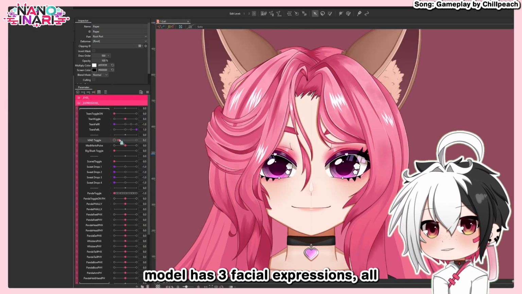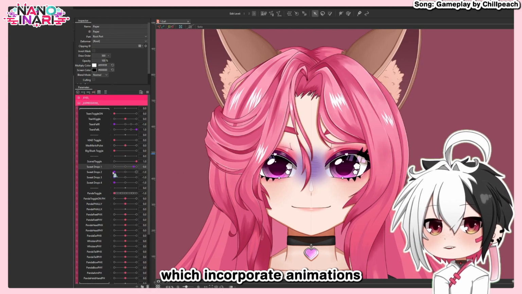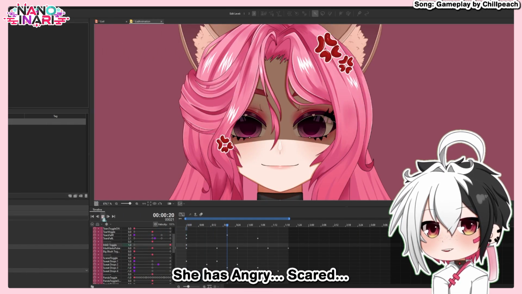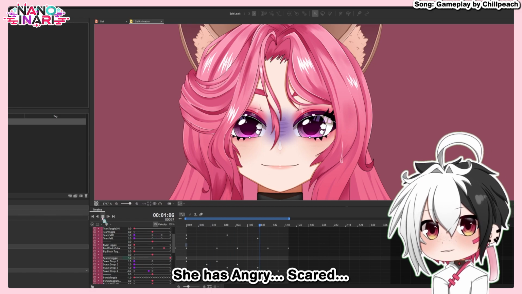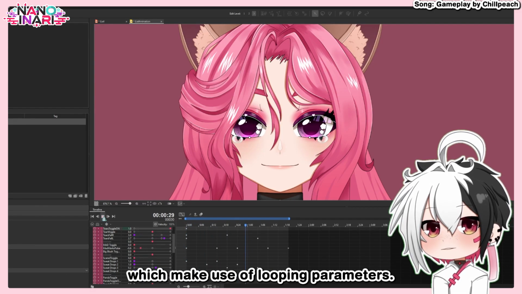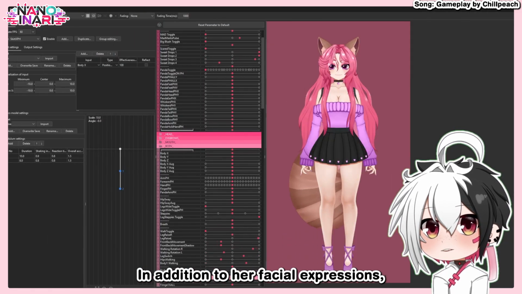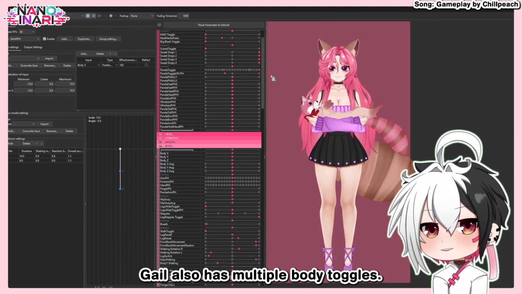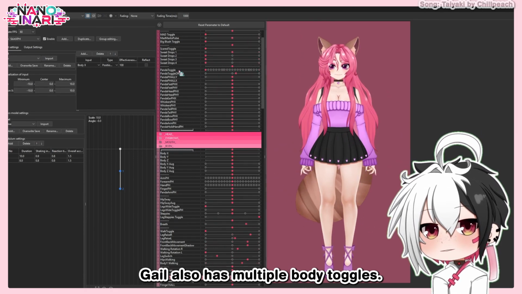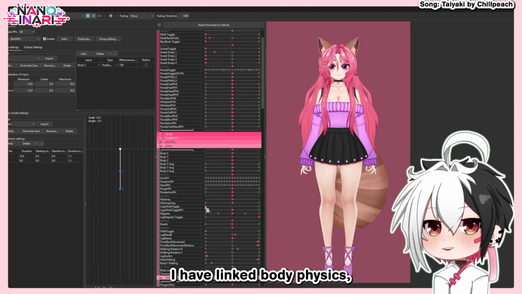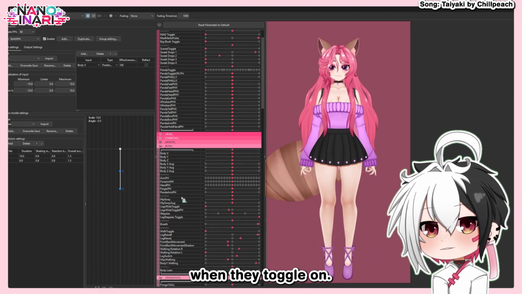Gail's model has 3 facial expressions, all of which incorporate animations to give them more life. She has angry, scared, and a crying expression which make use of looping parameters. In addition to her facial expressions, Gail also has multiple body toggles. For each of these toggles, I have linked body physics to give them more life when they toggle on.